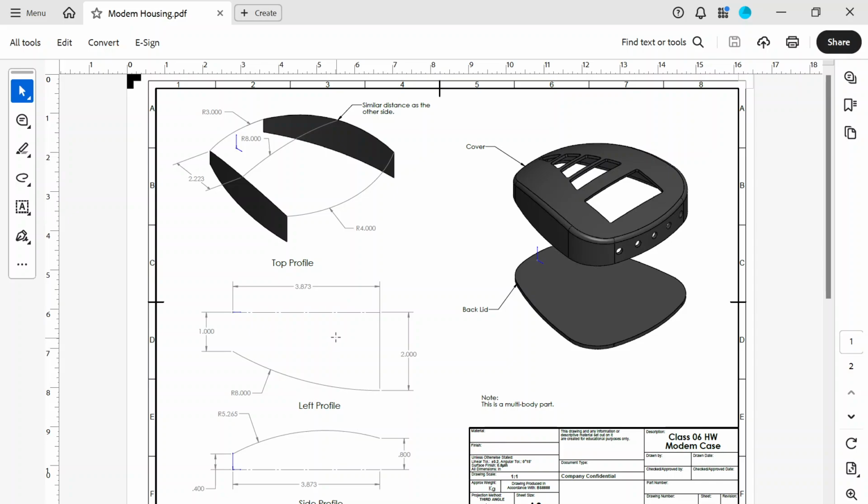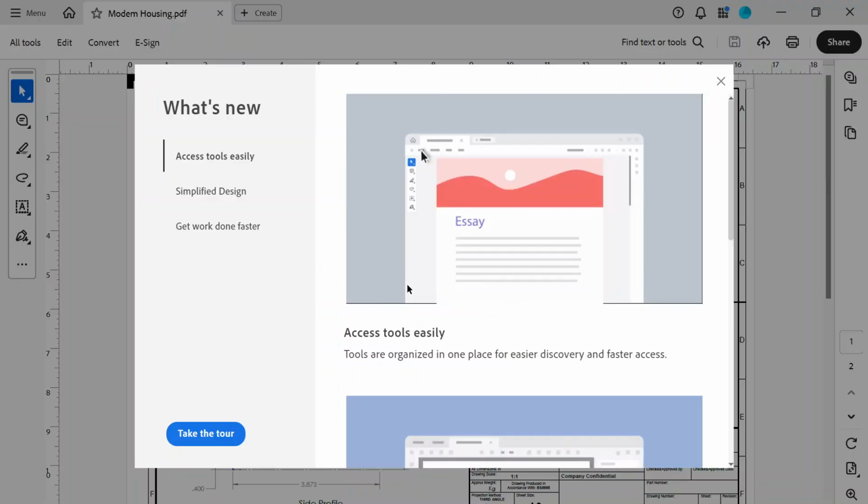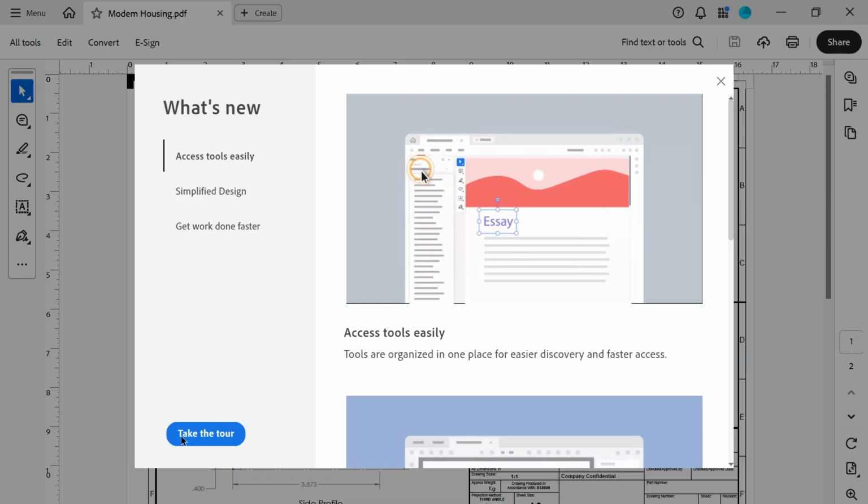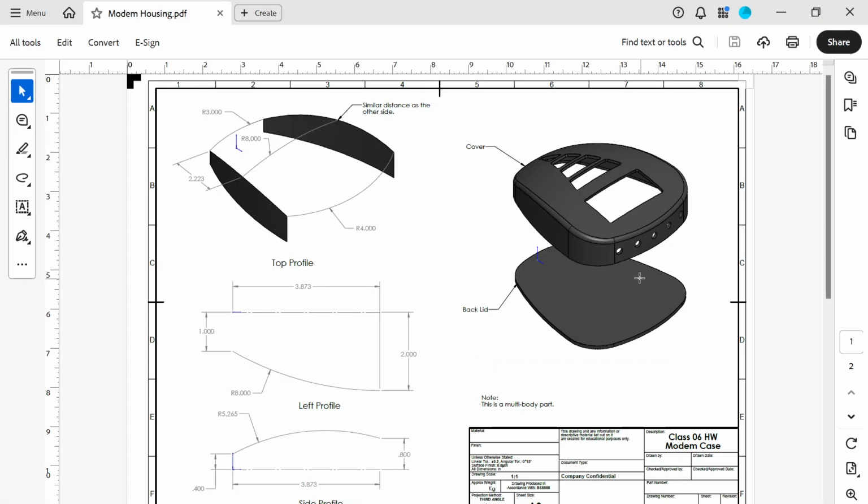Modem case is another exercise for surface modeling. As you will see in this homework, essentially there are two parts. It's a multi-body part. One of them is the cover, and the other is the backlight. So let's start with making the cover.